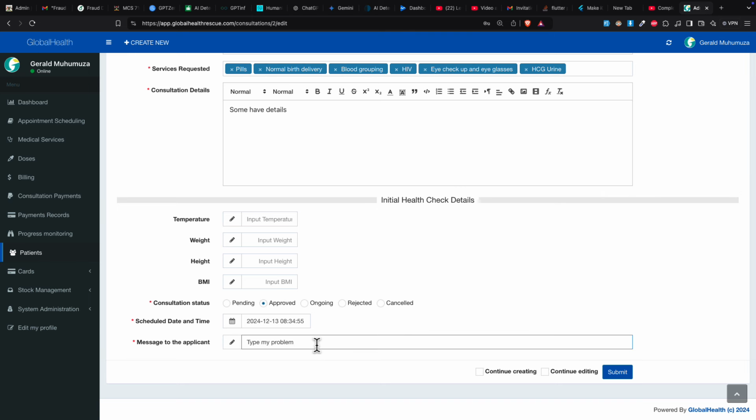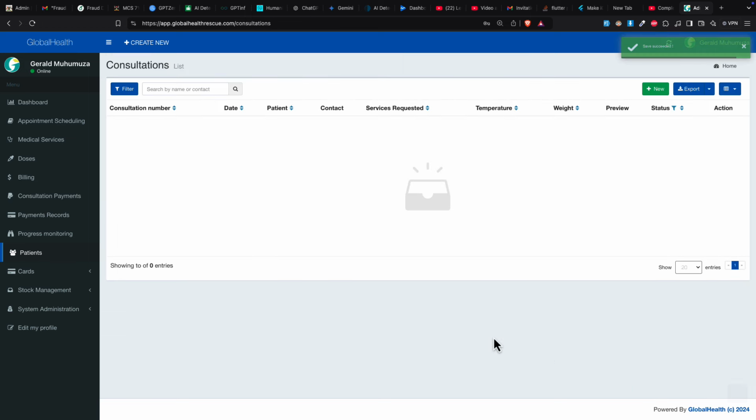I can put the message that will be here for them. I can go ahead and add my own message. Then I go ahead and submit. So you can see at this level, I'm just approving the application, okay? So I submit. So the other person who placed this application, you see here the pending consultation, there is no more that is pending.